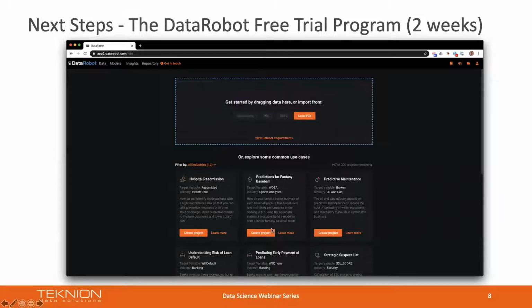Or if you're doing predictions for fantasy football, or you want to do predicting early payment of loans, or let's say probability of default, there are some baked-in data sets in there that you can use. And so again, if you are interested in getting a 2-week trial, please reach out to me or any one of us, the salespeople here at Technion. We will get that set up for you, and would love to walk alongside you during that time. And I think, boy, if you're like a lot of our customers right now, we've got some downtime.